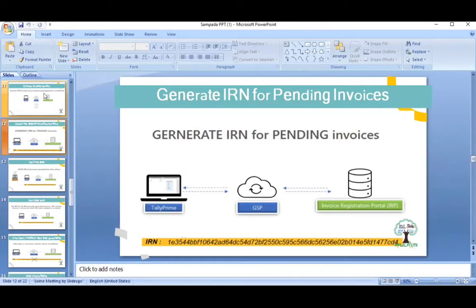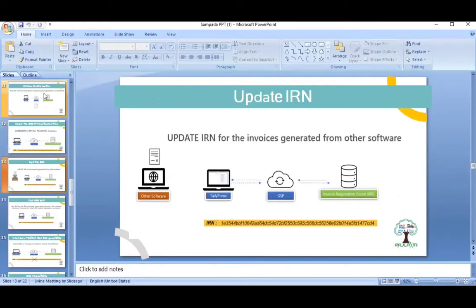Next is update IRN. If the user is using some other software for billing and Tally for accounting purposes, then in the backend they will be able to update the e-invoice details in the invoice using update IRN, from the pending invoices and the generation screen.